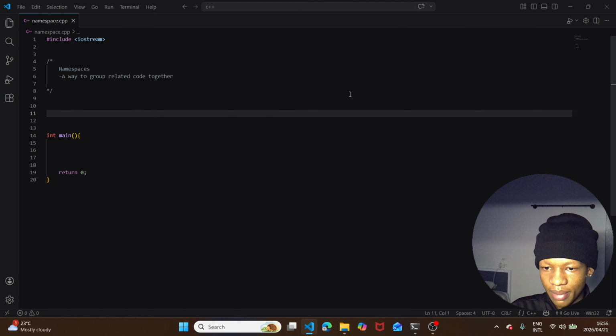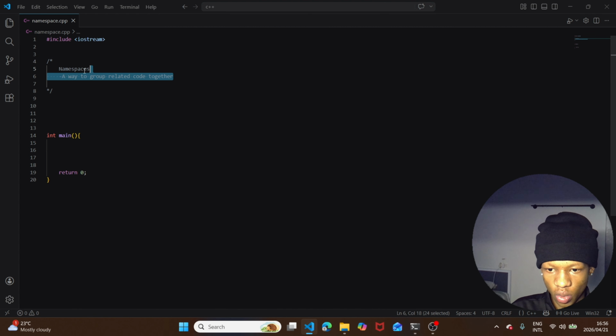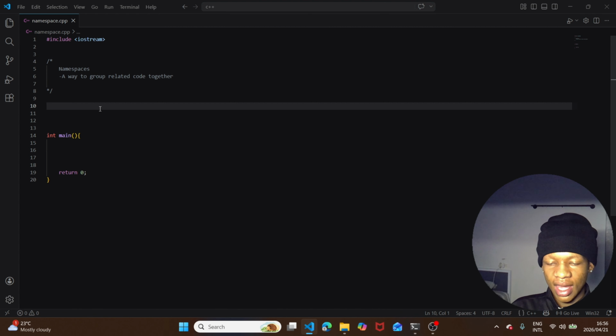Alright, so when we talk about a namespace, we say it is a way for us to group related code together. To give you an example of a namespace that we've actually been using, it is the std namespace. It is essentially a built-in namespace that groups all the classes, the functions, the variables, and features into one thing, so that it is containerized and can be accessed in one place.